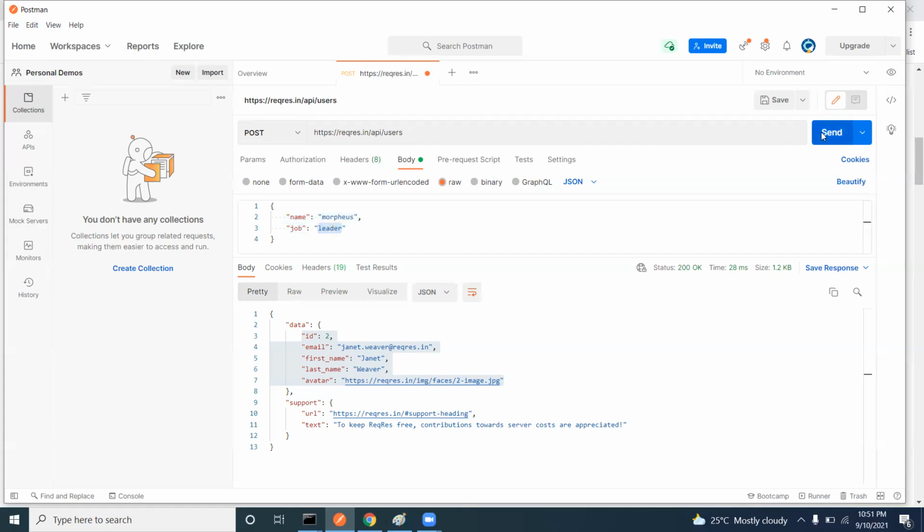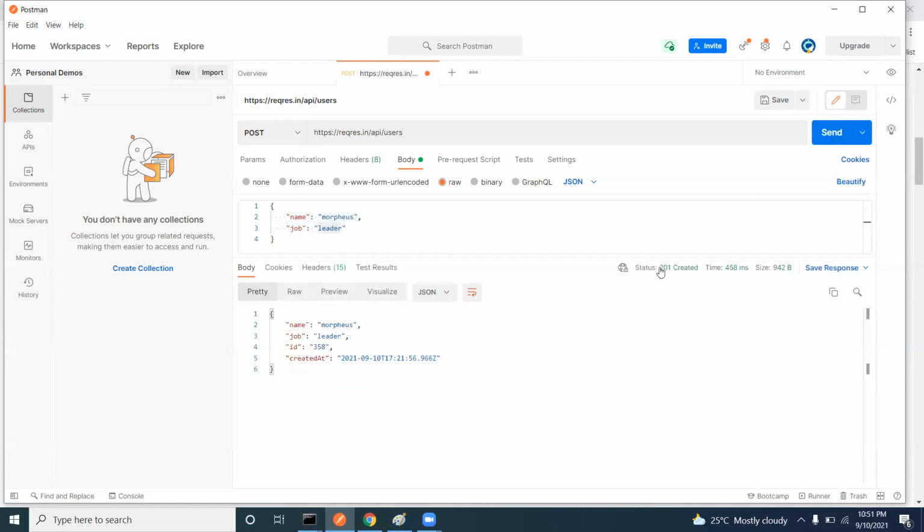So if I create, what is the status code? When you create something, we have different status codes. If it is created successfully, you will get the status code 201, which means created. And similarly, we need to validate the response every time.